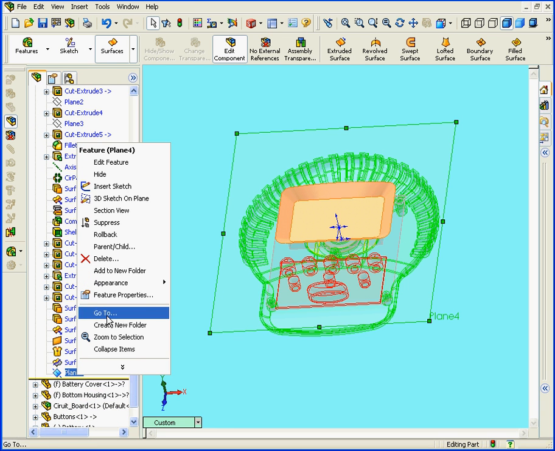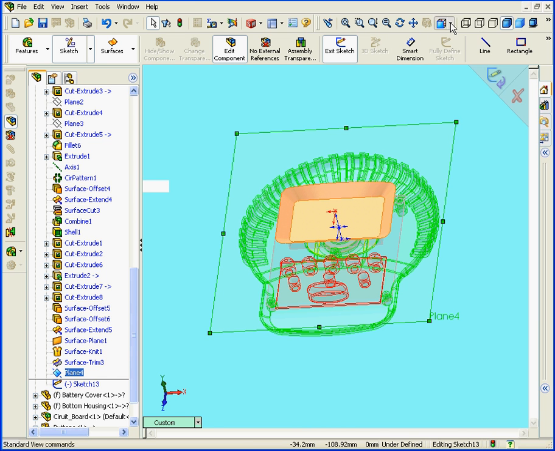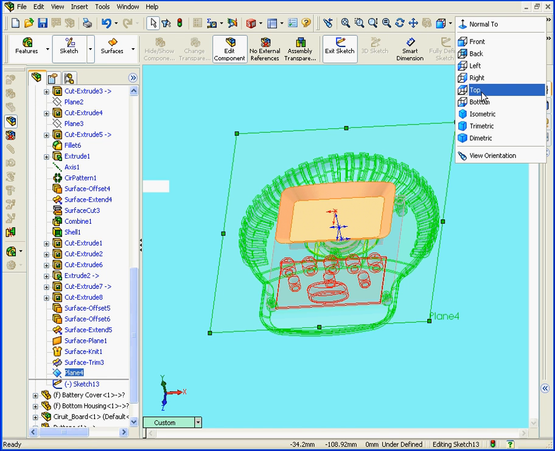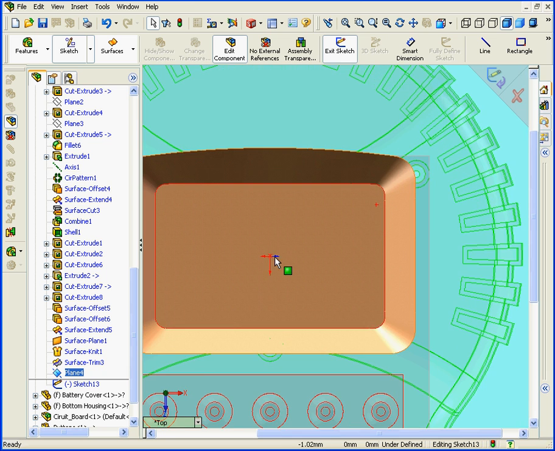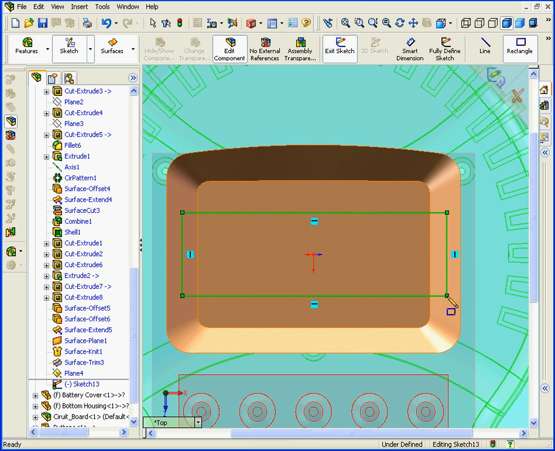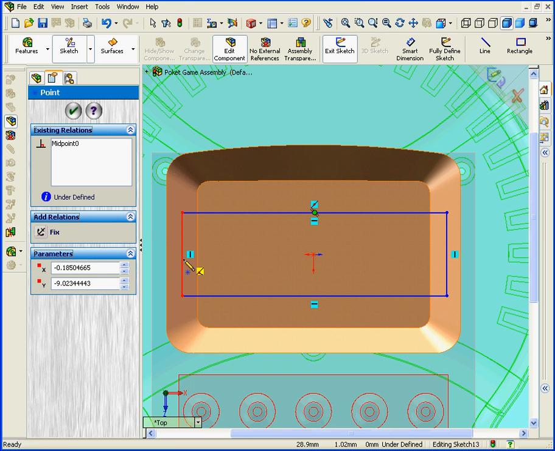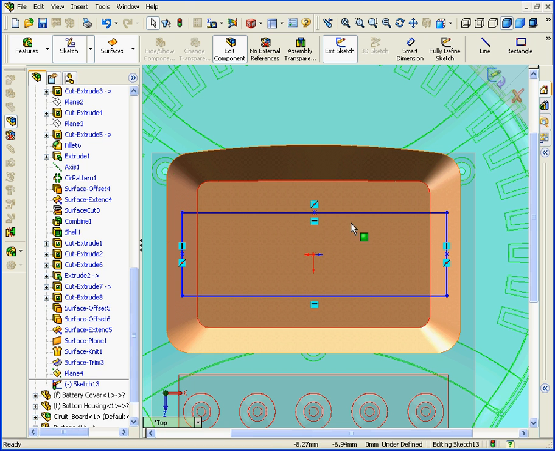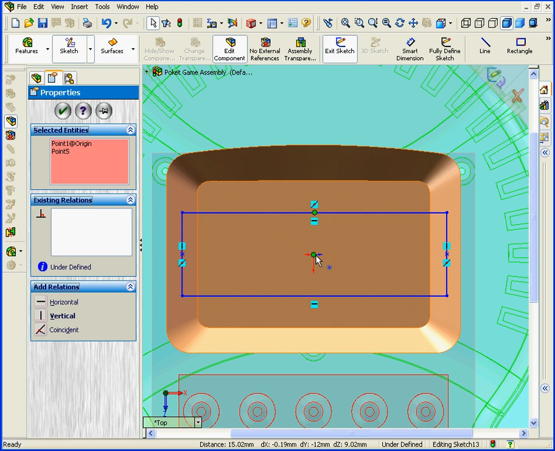Now let's right-click on our new plane and insert a sketch. We'll take a top view. Next, let's activate the Rectangle tool. Right-click and select. Activate the Point tool. We'll insert points here, here, here, and right-click and select. Now Shift-select this point, and add a vertical relationship.